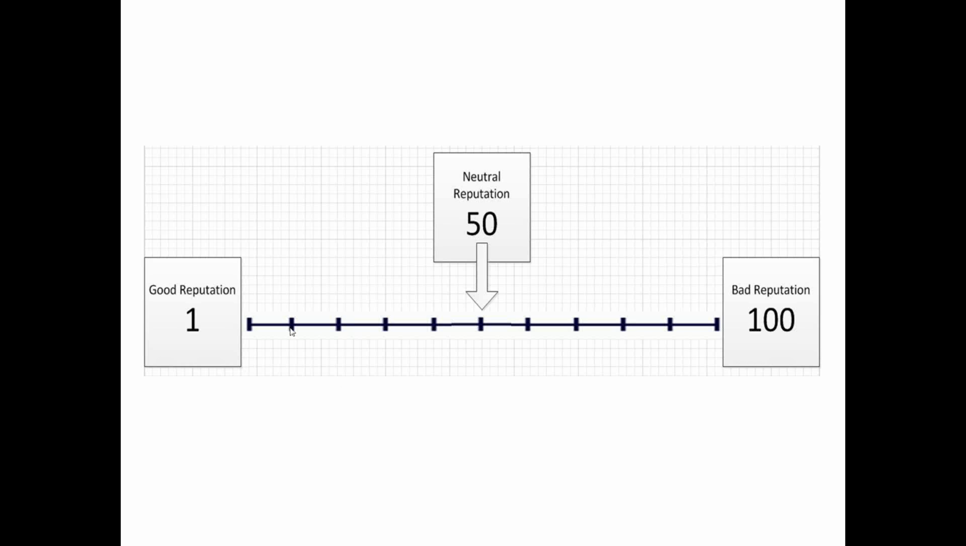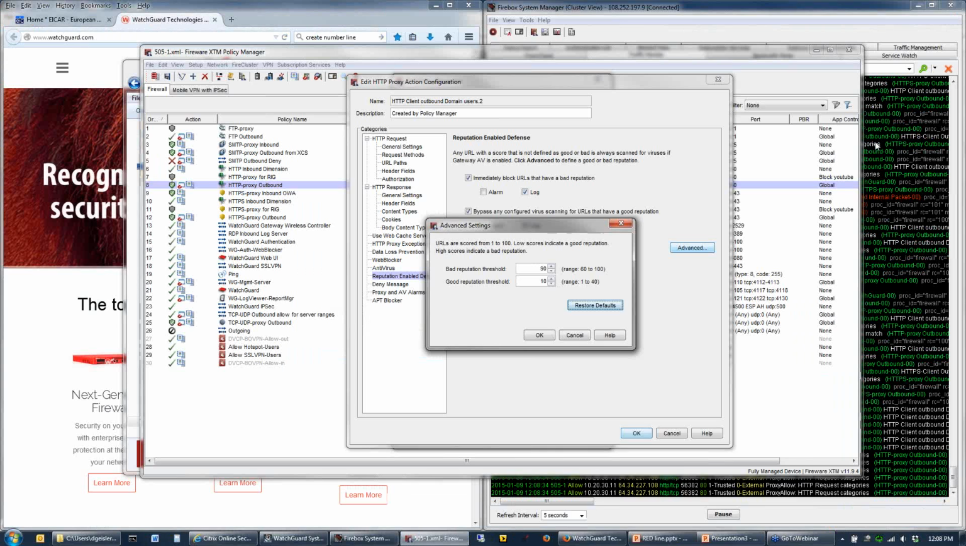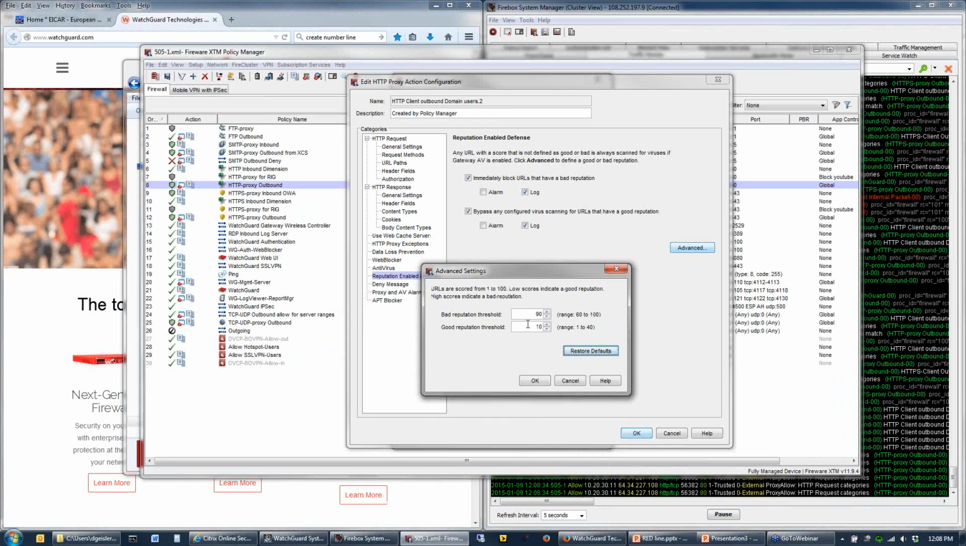On the same token, if we know everybody else in the world has already scanned a website, we've been hitting it all the time. CNN.com is always a great example. It's something that people are hitting all the time. WatchGuard users are hitting all over the world. We return a lot of good scan results. So that reputation score gets pushed lower and lower until it gets under that default of 10. And at that point, if we come back to our configuration here, we'll get the PowerPoint out of the way. Our good reputation threshold is 10.